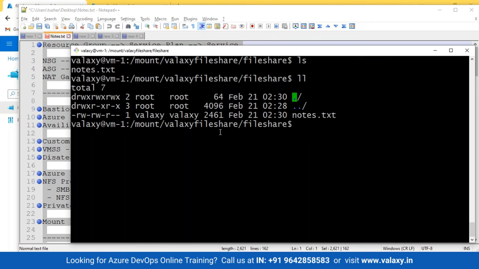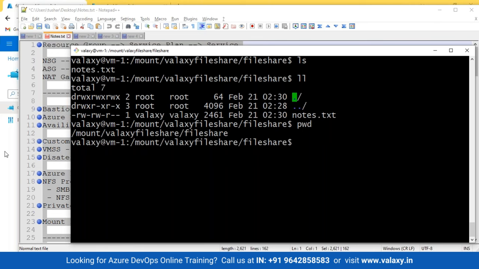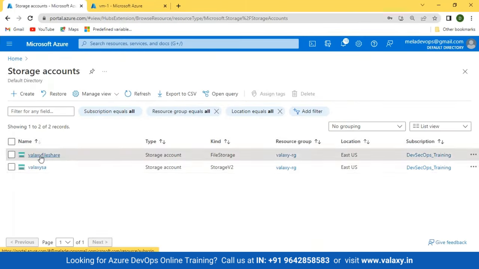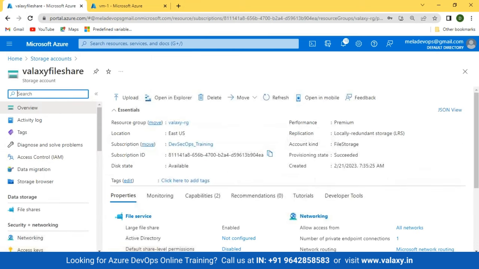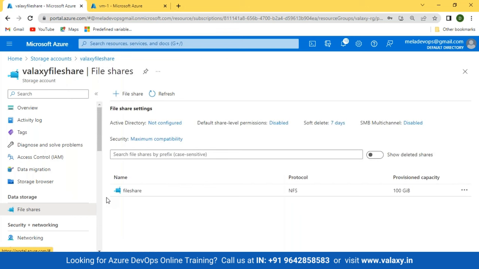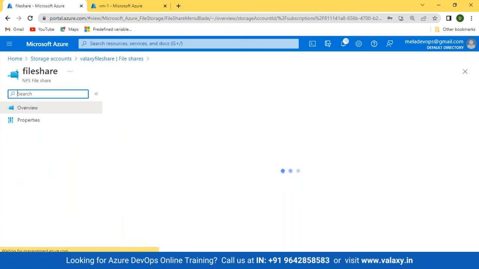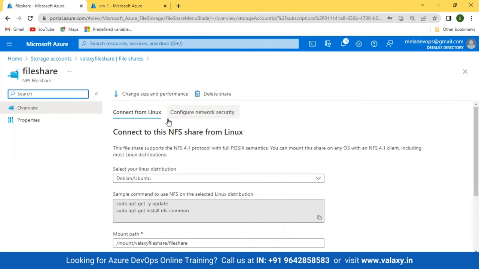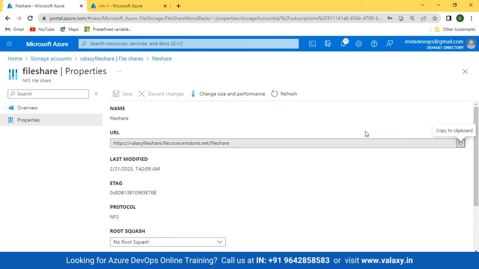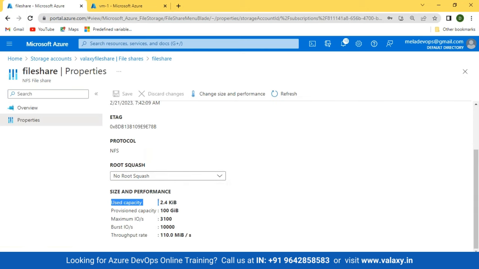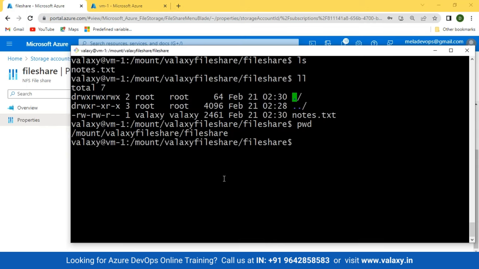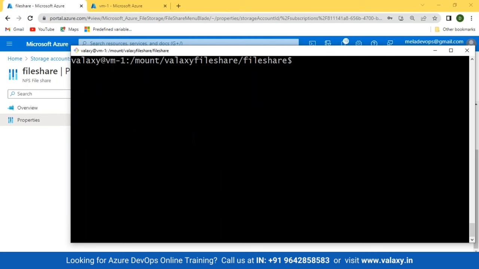Now this is created where, if you see the path, this is the place where we have created the file share. So basically it should be visible in my portal also. No, it should not be visible, but you can see the utilization report. It's not visible over here, but you can definitely see. Do you see used capacity, size and performance? What is the used capacity? 2.4 KB.